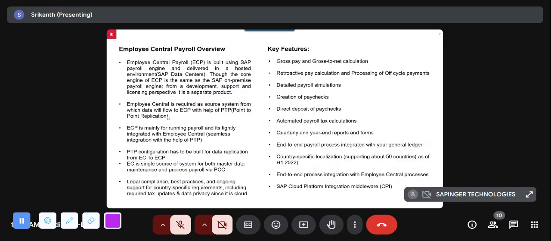This is the very first slide where you can understand what is Employee Central Payroll. When it comes to Employee Central Payroll, first of all, we need to understand this is a SuccessFactors product. Also, it is a cloud payroll system.